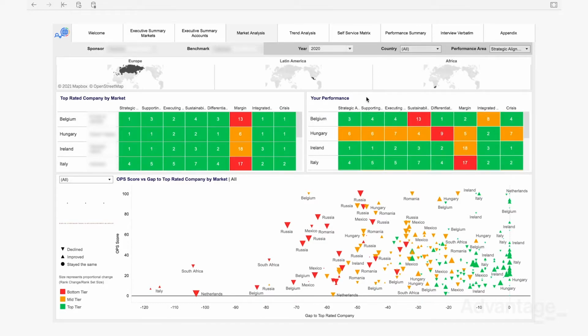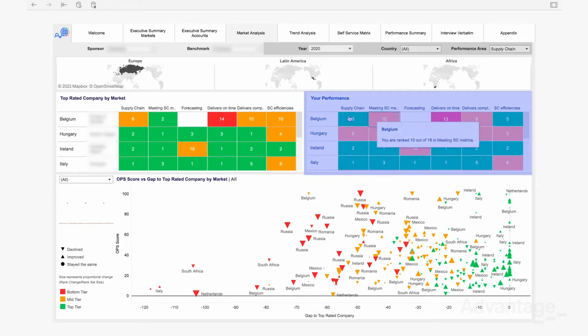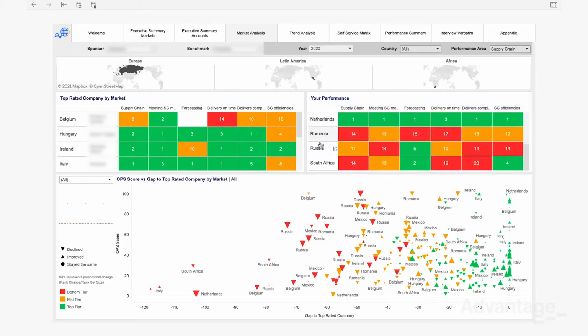The default view is set to display the practices within strategic alignment. However, you can examine any performance area by simply selecting it from the drop-down menu in the top right-hand corner. You can scroll down to reveal your performance in other markets, and you can hover over any of the elements to review more information about what is pulling your performance up or down.